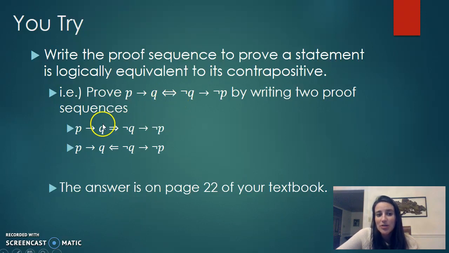So you'll need a proof sequence starting with P implies Q and deducing not Q implies not P. And you'll need a proof sequence that starts with not Q implies not P, and deducing P implies Q. This will be a very good exercise for you to try on your own, and if you get stuck, the answer is on page 22 of your textbook.